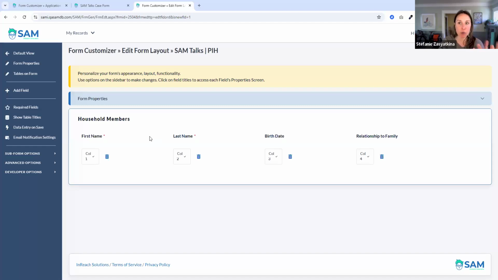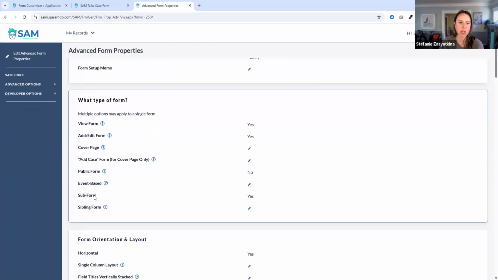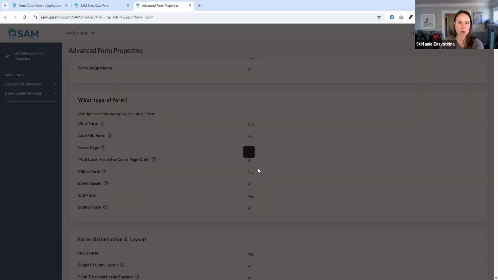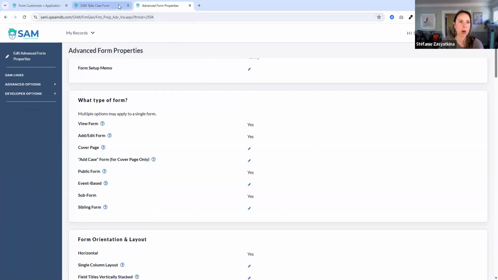Multi-record forms don't allow you today to set it as a public form because when it was first built, it really wasn't intended that way. Under advanced options, advanced form properties, I can go and change the public form from no to yes. And now it will be displayed on my other form.